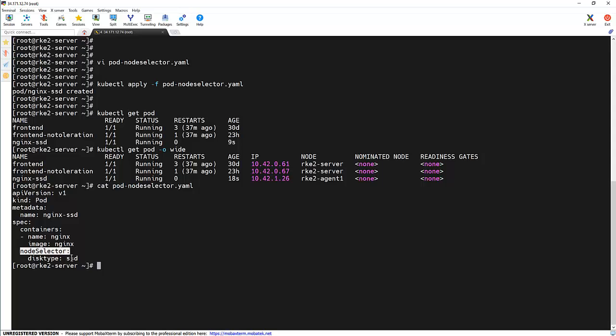If in case there is no matching node, then what happens to the pod? The pod will remain in the pending state. Node selectors are basic but very effective. For more complex matching, like matching conditions or soft preferences, we use node affinities, which I am going to cover in my upcoming videos. That's it for today.